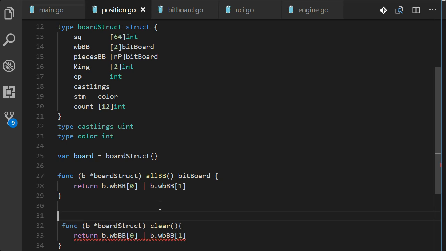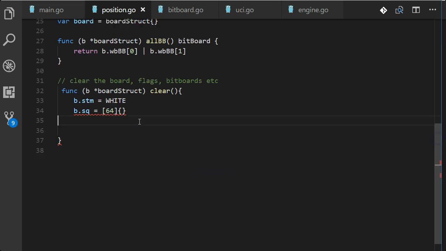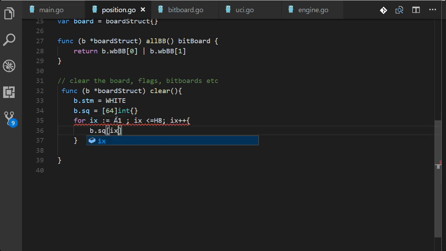Okay, copy that, and we have a clear board, right? Doesn't return anything, and we will clear the board, reset everything. So to begin with, side to move is white, why not? And we can put 64 squares empty. Maybe we make a for loop. I think it's better. So from A1 to H8, all the squares on the board, we set the square to empty.